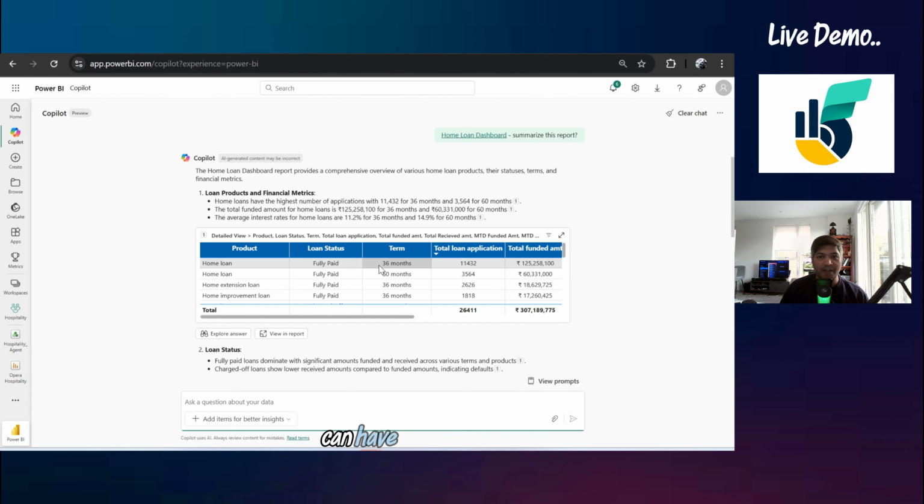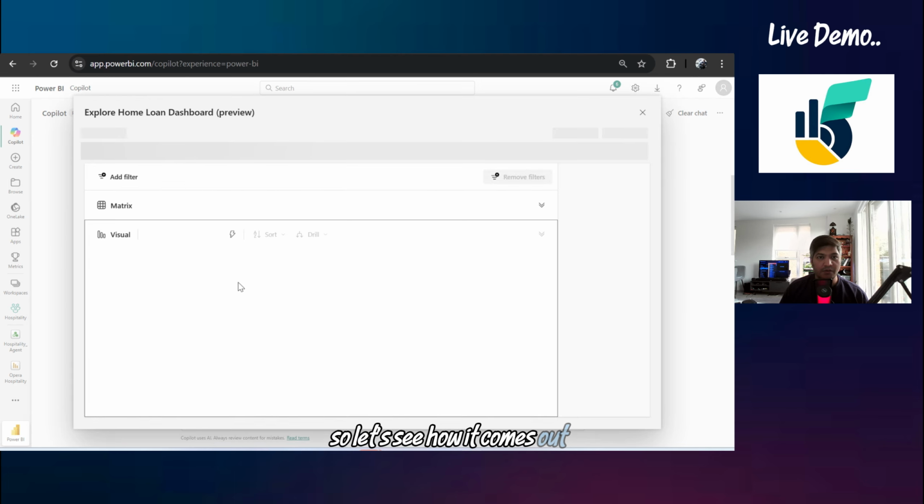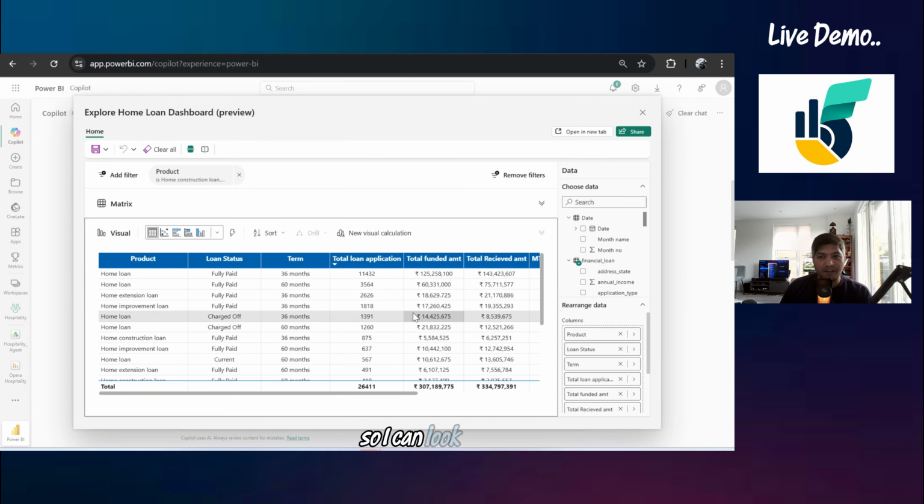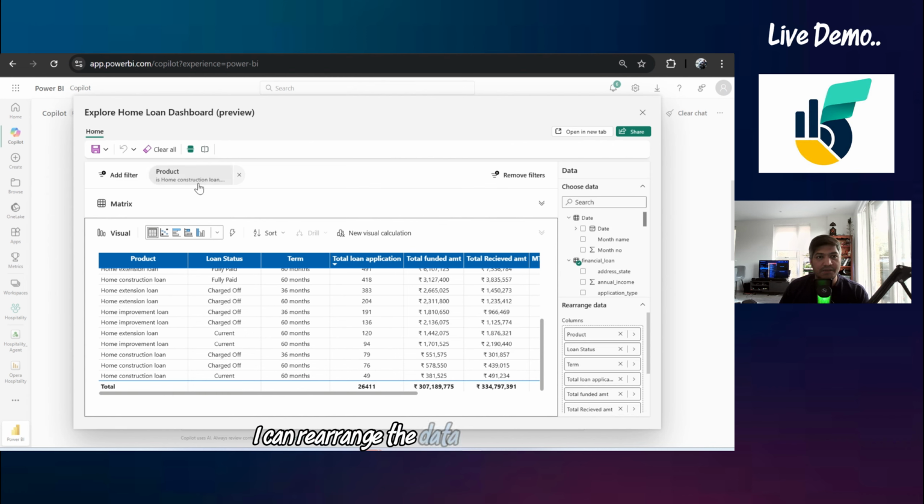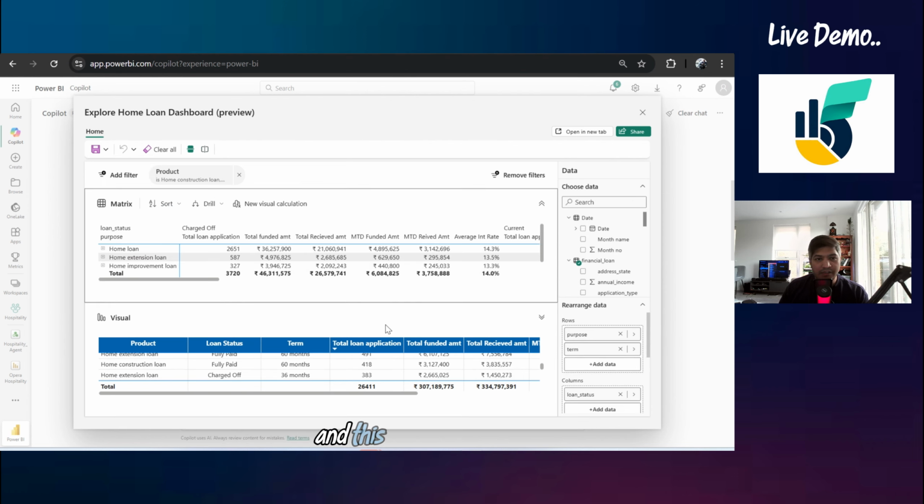So another thing that I can have is, I have this table. I can explore this answer, and it should open up in a new pane. So let's see how it comes out. Oh, it explores the answer here itself. So I can look at this data. I can rearrange the data. And this is another thing. I can save this as a report, whatever I want to. And this is very, very helpful for me. So I can explore this answer. And this is one of the new things that is there.